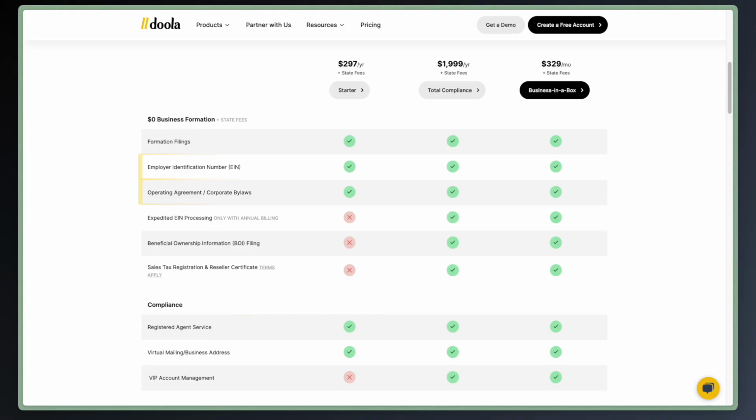Before I walk you through how to form your LLC with one of them, here's when I would choose one over the other. We recommend Doula if you need a registered agent and a virtual mailbox, something you'll want if you work from home and don't have an office. You can get both of these plus an EIN and an operating agreement by paying Doula $297 per year plus the state fee when creating your LLC. Doula doesn't charge anything for the EIN, operating agreement, or for forming your LLC.